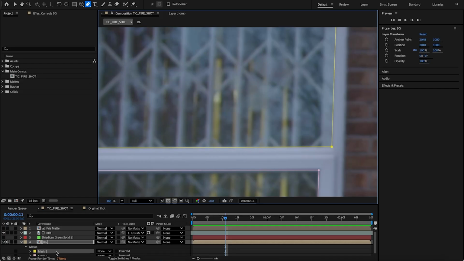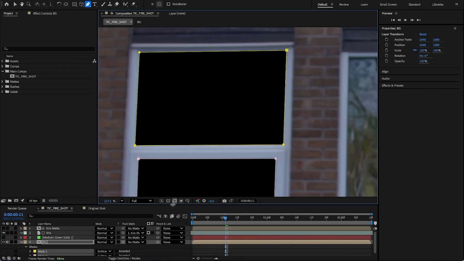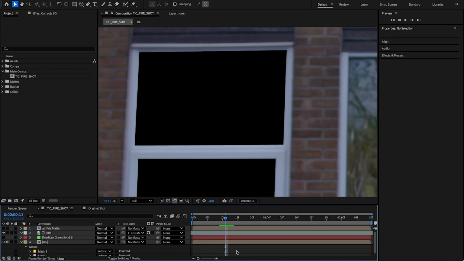Now let's go ahead and set these masks to subtract. And there we go, we have our windows ready to do some damage to. We're just going to replace the windows with some other layers to give the impression that the windows have been smashed up and there's a room on the other side of the glass.